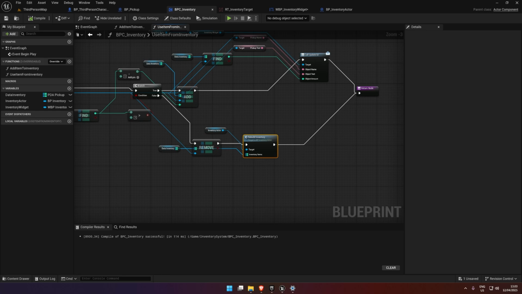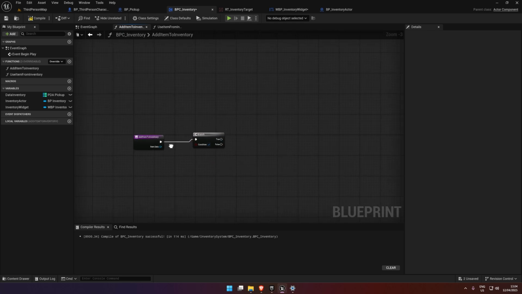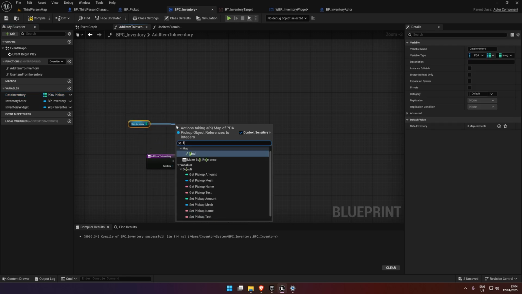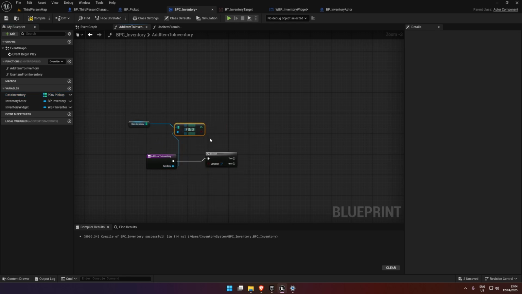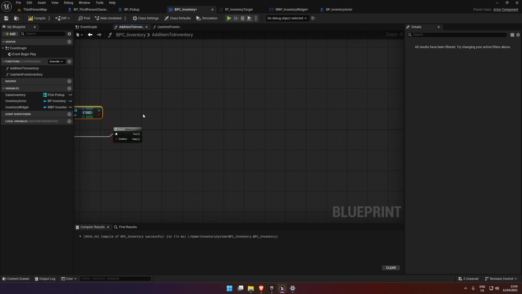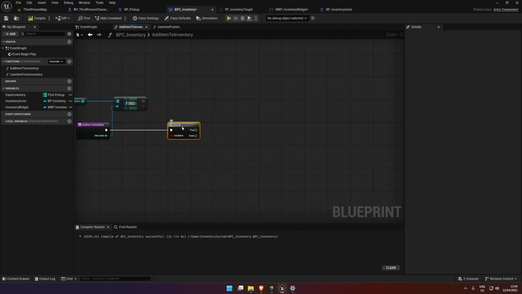We need to actually add something to the inventory now. So let's go and do that. And let's see. So we need to do a branch, and we need to grab the data inventory and do a find. And we want to make sure that if there's anything in the data, we are going to increase the amount and not just add a new thing to it.